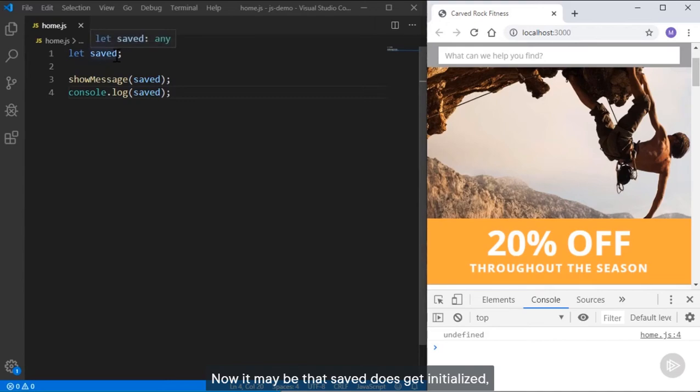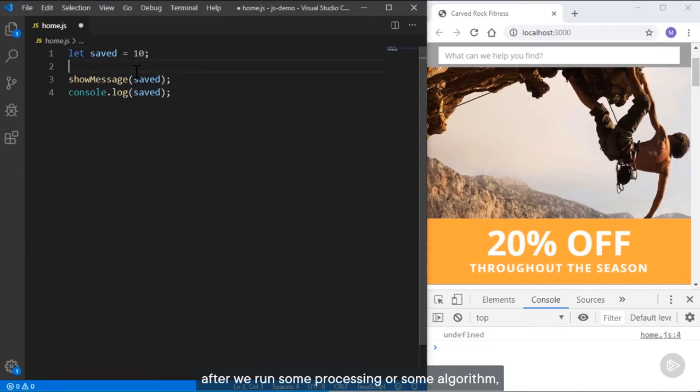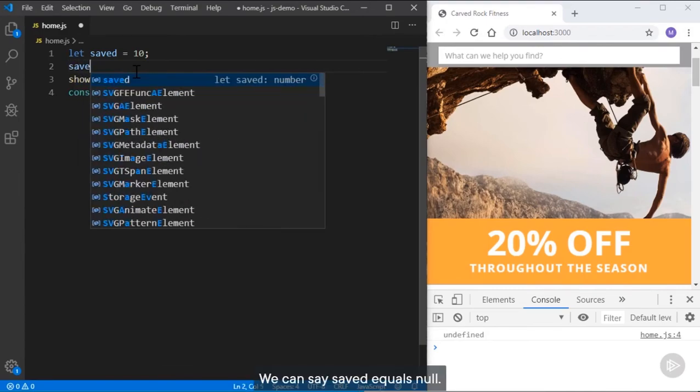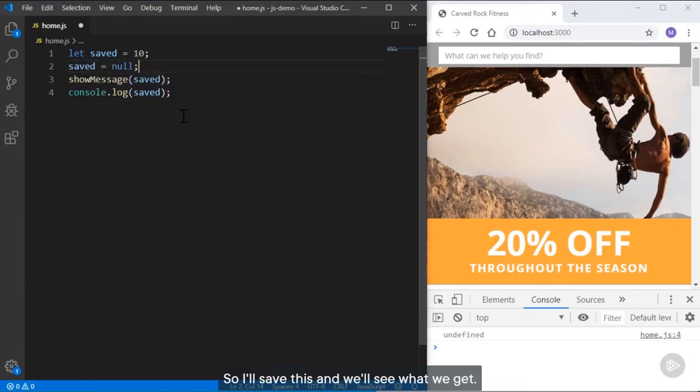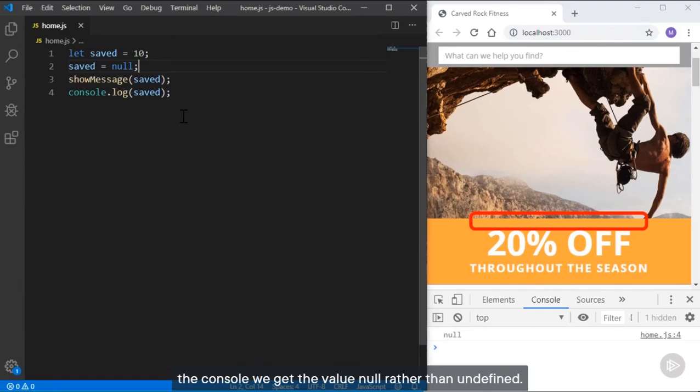Now it may be that saved does get initialized, say to something like the value 10, but then later in our code, after we run some processing or some algorithm, we might want to wipe out the value that's stored in saved. We can say saved equals null. So I'll save this and we'll see what we get. So when we set a value to null, still nothing shows in the browser. And in the console, we get the value null rather than undefined.